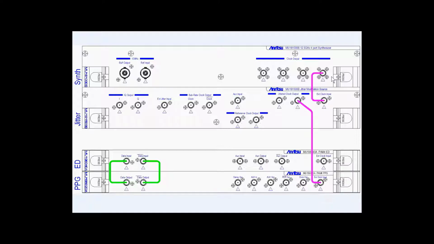This is a typical configuration with the synthesizer driving the jitter modulation source clock input, and then the jitter modulation source clock output driving the clock input of the pattern generator. We will not be clocking the error detector externally. Instead, we will use the integrated clock recovery function.